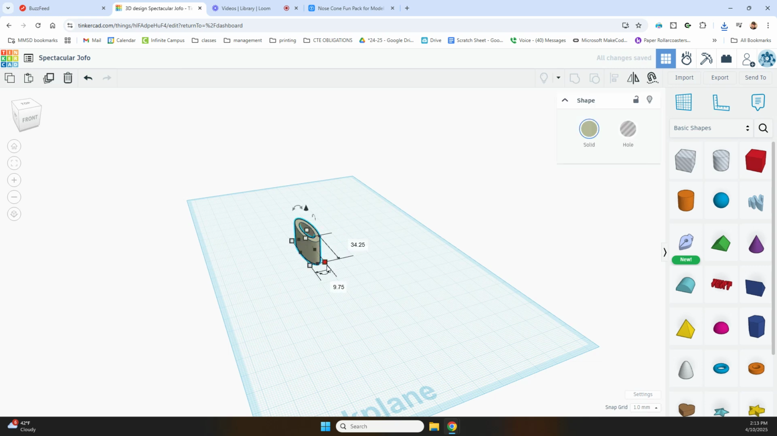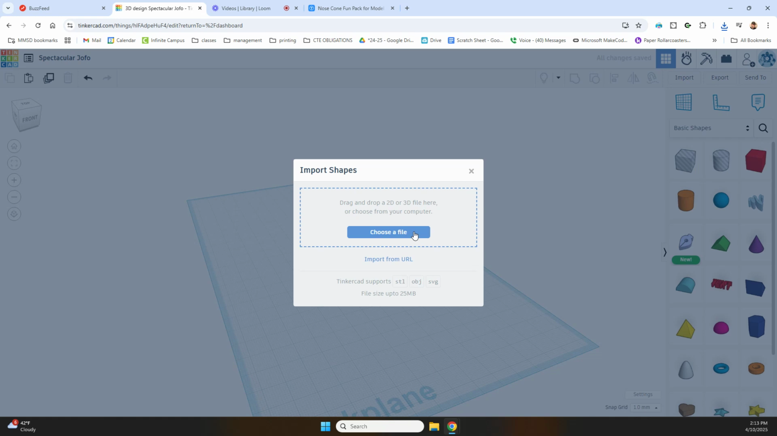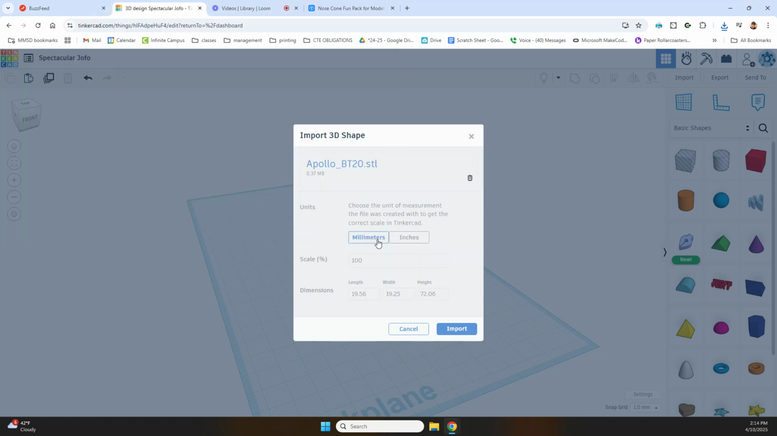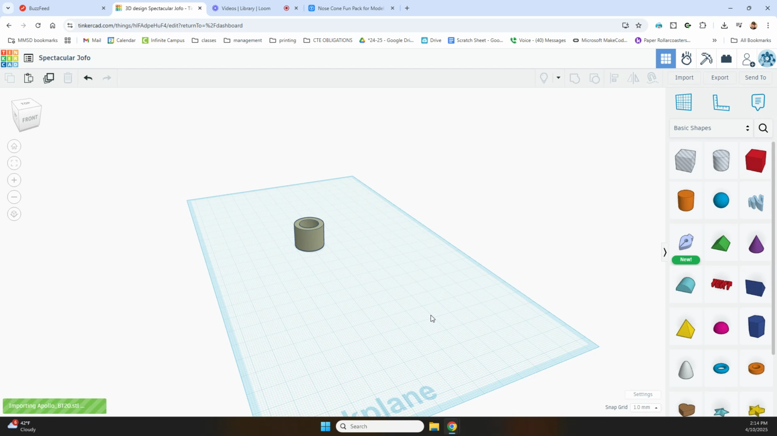Okay, let's see. Get this guy to be, what was it, 18.5, 18.5 again. Okay, and let's try re-importing the Apollo capsule here. And I think, yep, I scaled it up to about 23. This time I'm not going to click anything and hope for the best. And there's the Apollo capsule.